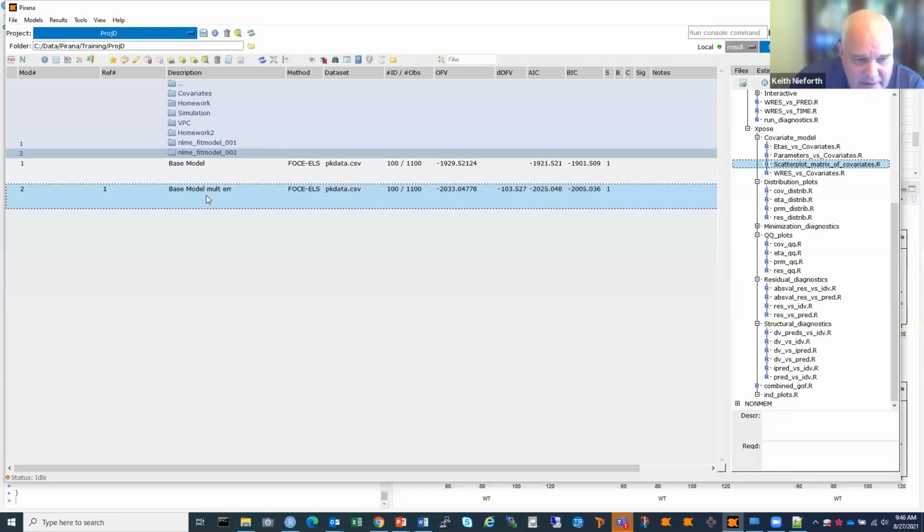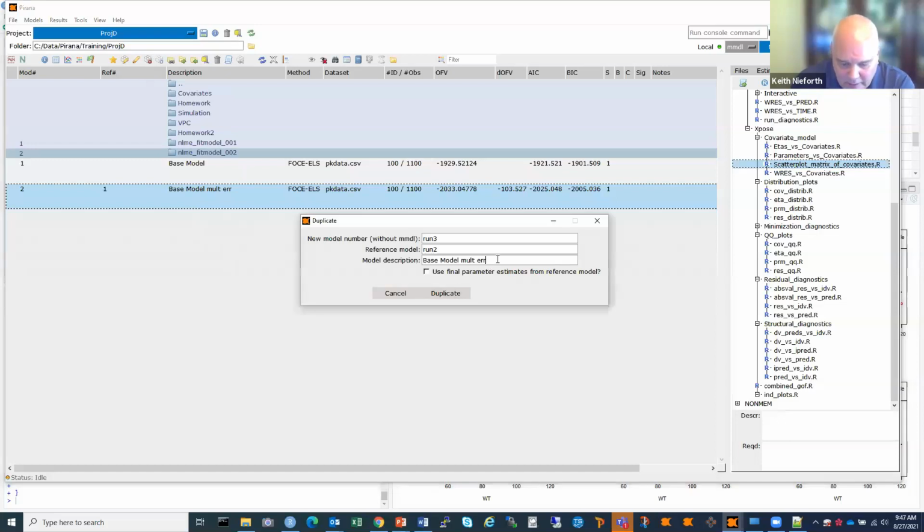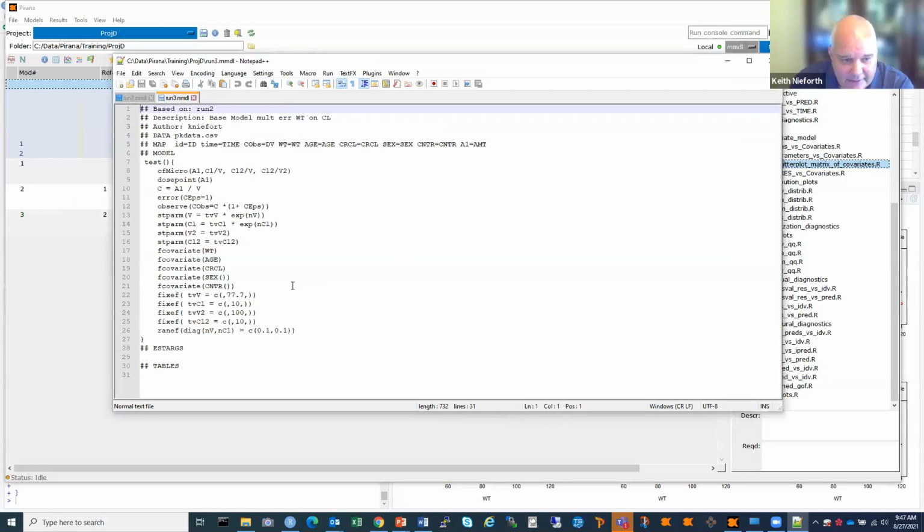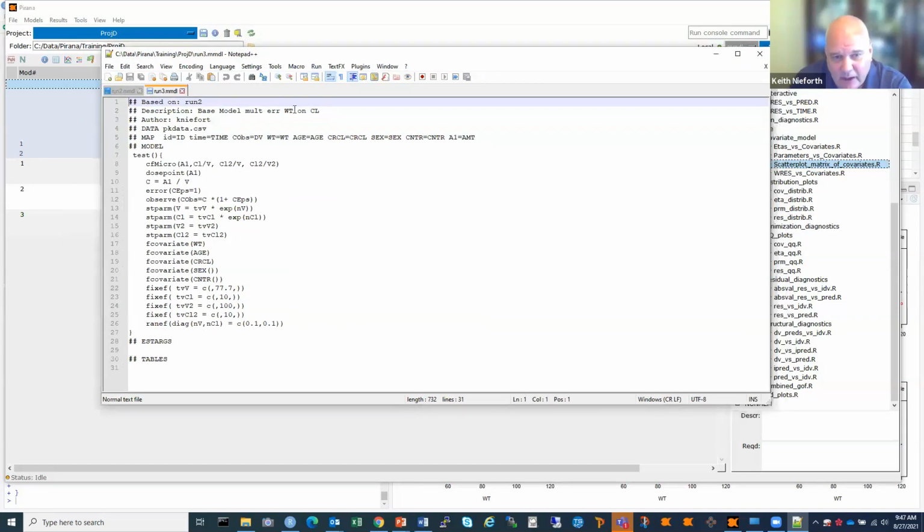So what we're going to do is we're going to take this model, make a copy of it, and we're going to do weight on clearance. We'll call it weight on clearance. So we're going to add a weight covariate. And the way to do that, right? Of course, we saw the equations. You can always go to the model builder and kind of run a model and say, okay, add a covariate and then copy it over. I'm just going to edit this text directly. And it's fairly simple, right? We have the equation from the PowerPoint.